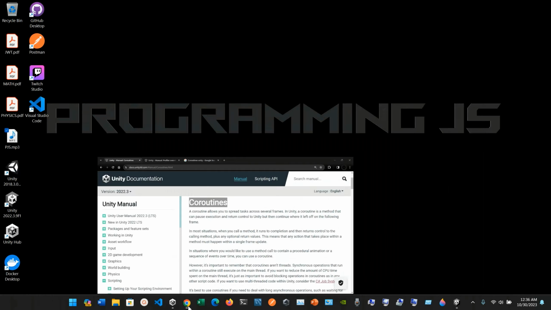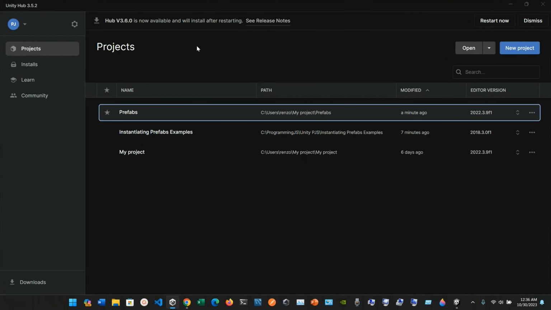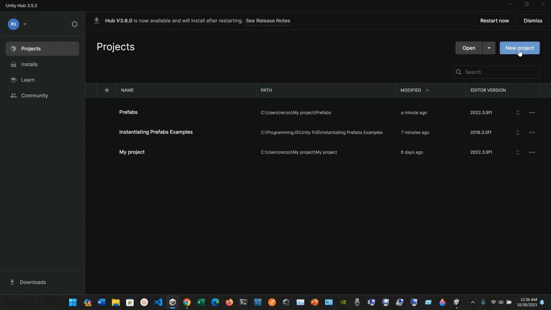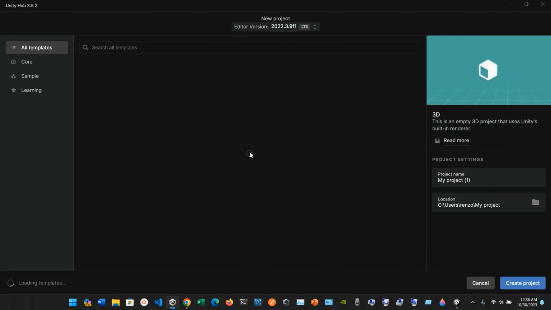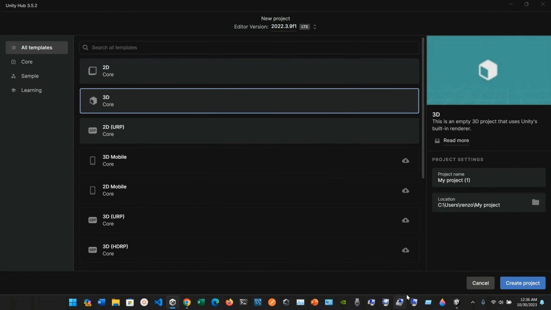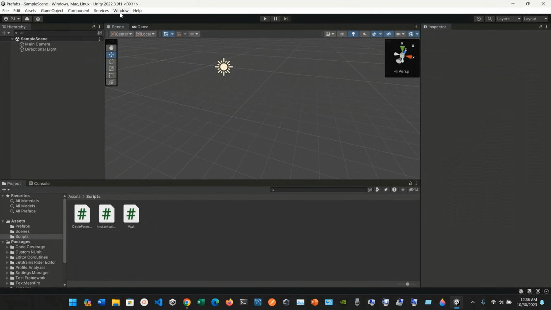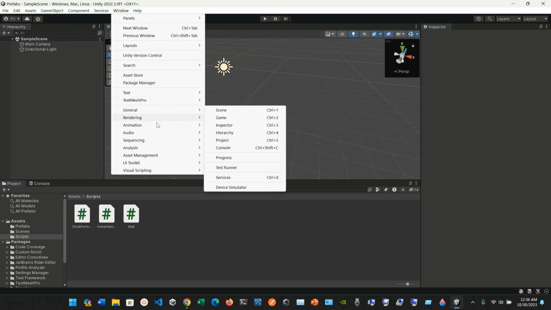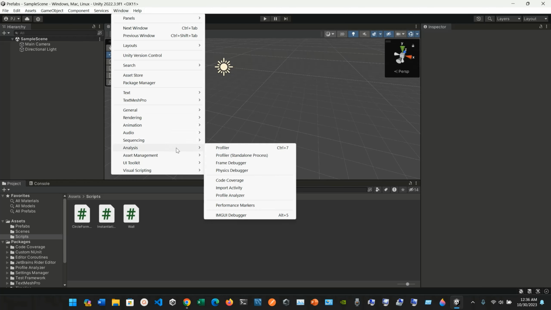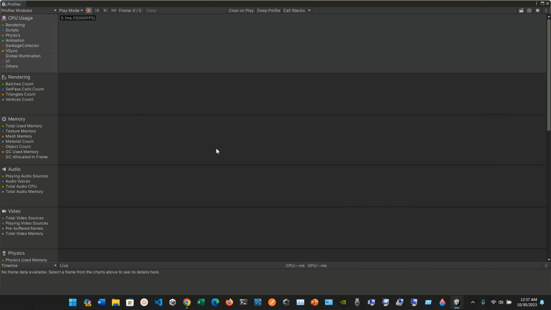If we go into the software, you can open whatever project you've been working on. If you don't have one, just create a new project, click 2D or 3D, and then create. I already did that, and this is the software right now. We are going to go into Windows, then Analysis, and then Profiler. So this is the profiler that we're going to be using for the coroutines.